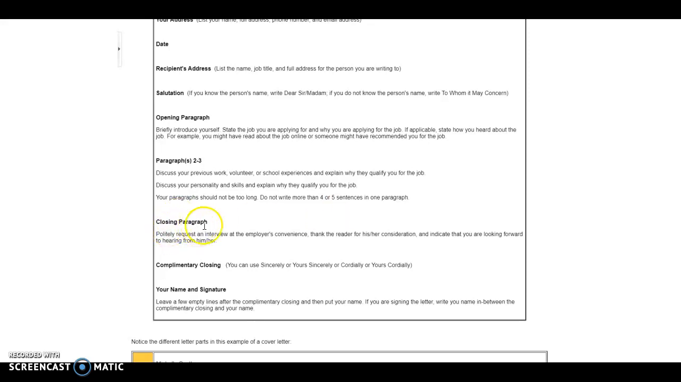In the closing paragraph, you're just going to usually politely request that you be interviewed. So you ask the person you're writing to contact you and to consider you for the job and to hopefully offer you an interview. And then you can thank them for reading the letter and for considering you. And again, the closing paragraph can be 1 or probably maximum 2 sentences because it's just quickly wrapping up.